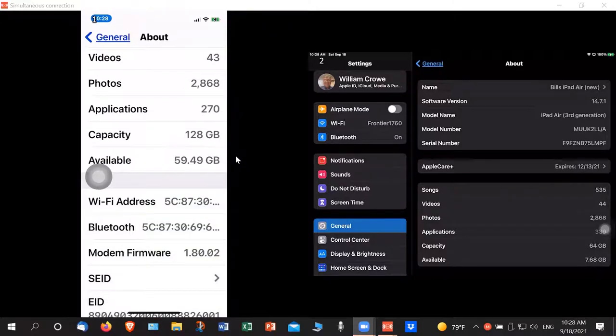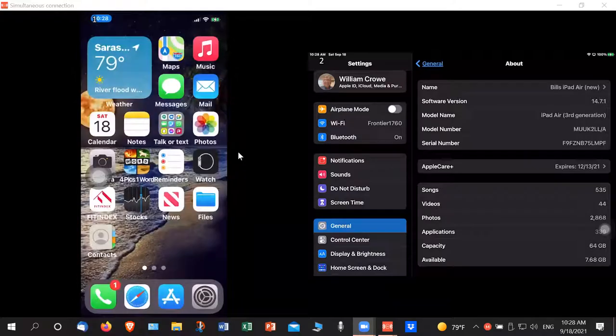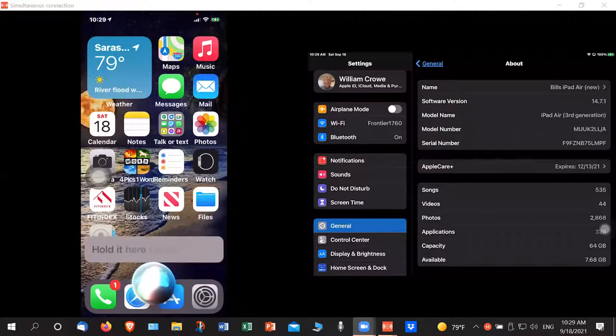All right, so I'm looking at my screen right now. I sweep up on the device without a home button and it has the home screen. On devices that have a home button, you press and hold the power button and it comes up with a slide to power off screen. If you do that on a device that does not have the home button and you press and hold it, it comes up with Siri.